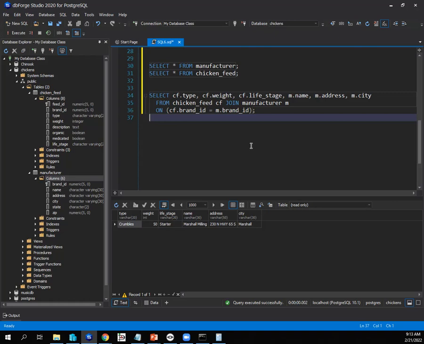There are more manufacturers than we have feed, right? We have 2 rows in manufacturer and only 1 row in feed. This is showing us all the rows where there's a match. It doesn't show any unmatched rows. We can add a keyword in front of join.